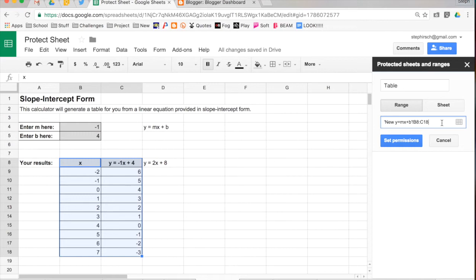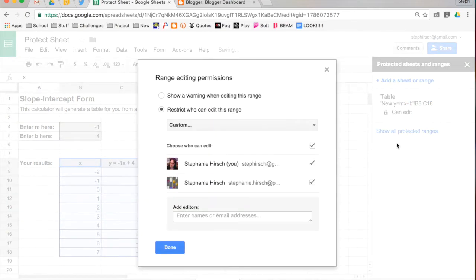So right now it has my range selected for me. If I'm not happy with that, I can change my data range. Once you have everything set up, you say set permissions. And what happens is, first off, you can show a warning when editing is done, or you can just straight up say you can't edit this.